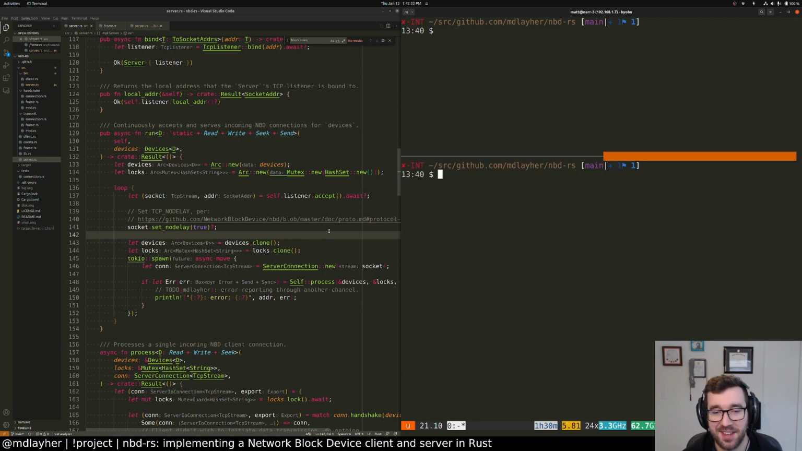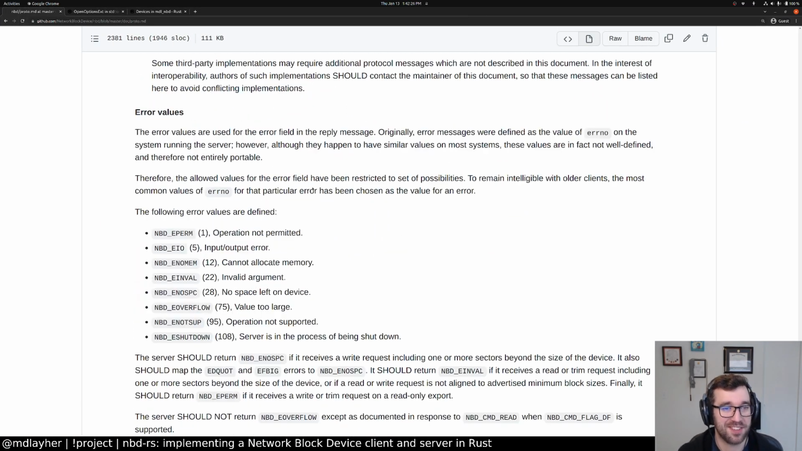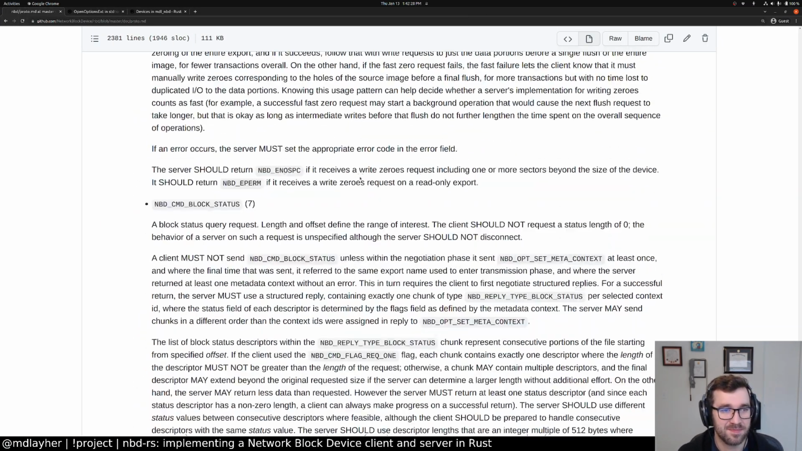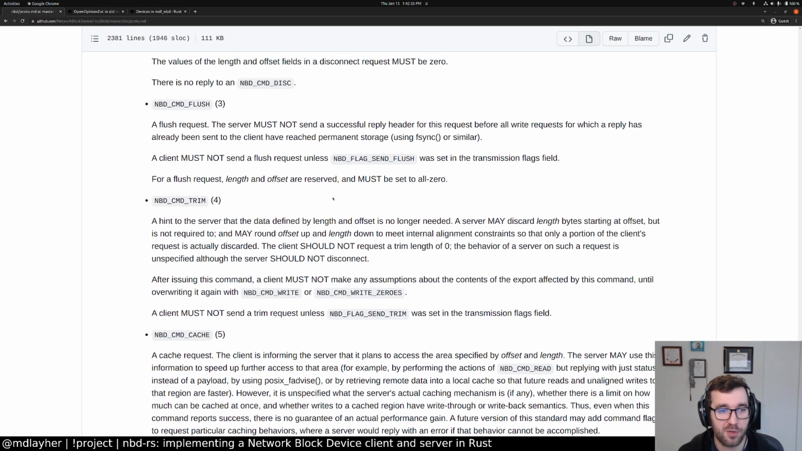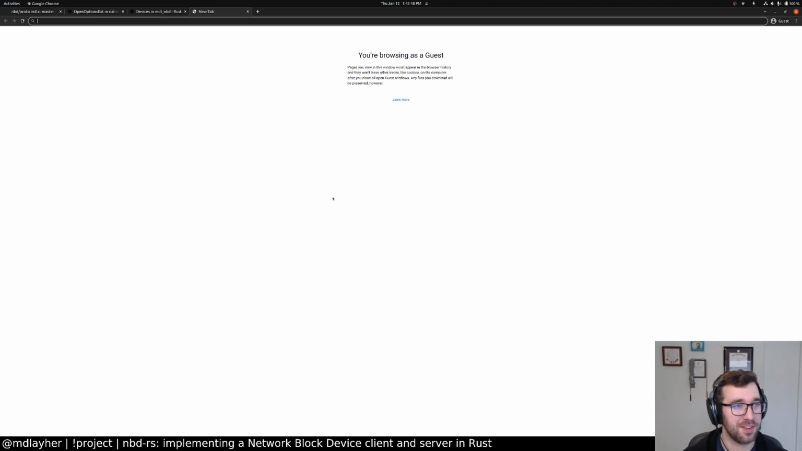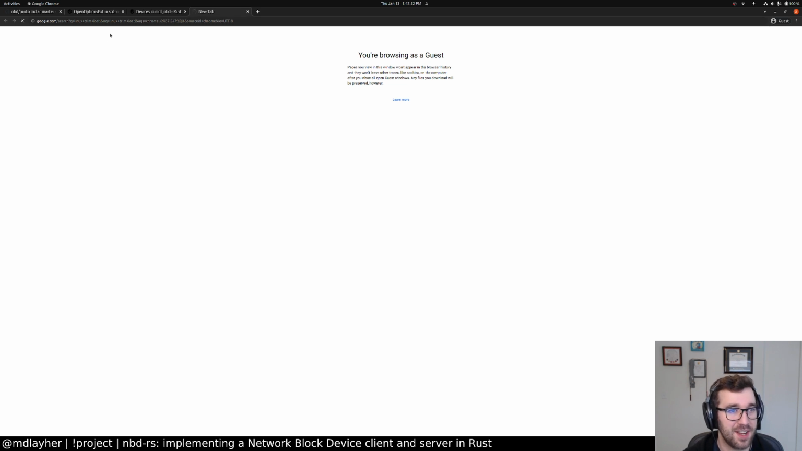780 gigs trimmed, yeah. Clean up, discard those unused blocks. Block status query request. There is writing zeros, there's cache, there's trim. Trim is an interesting thing. I wonder what it would look like to issue a trim ioctl. Linux trim, I'm guessing it's an ioctl if I had to guess.